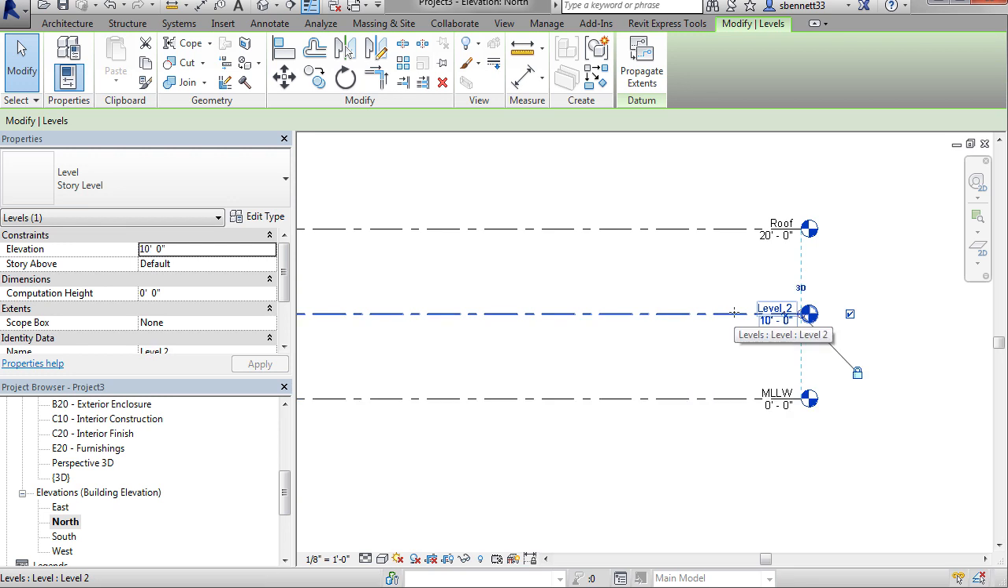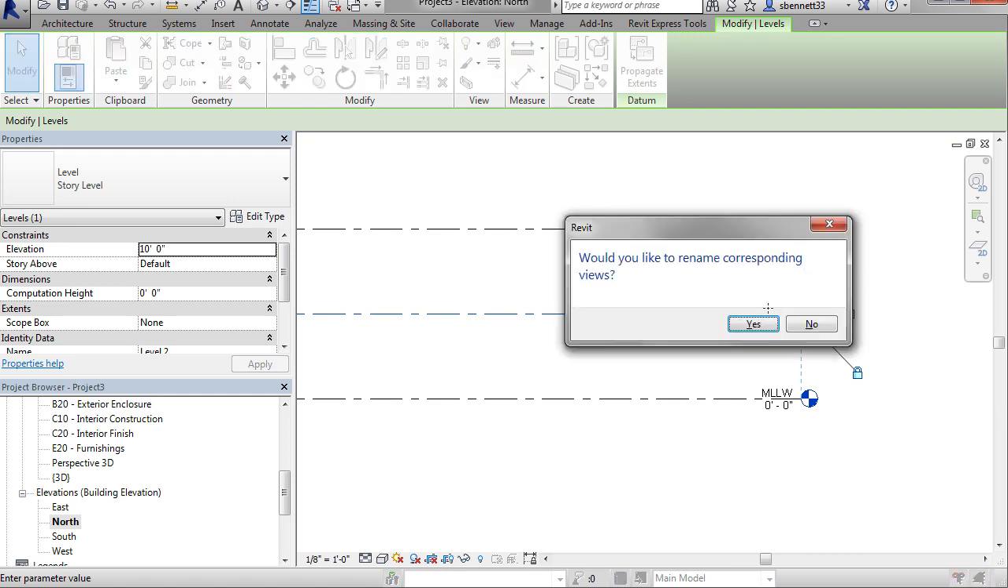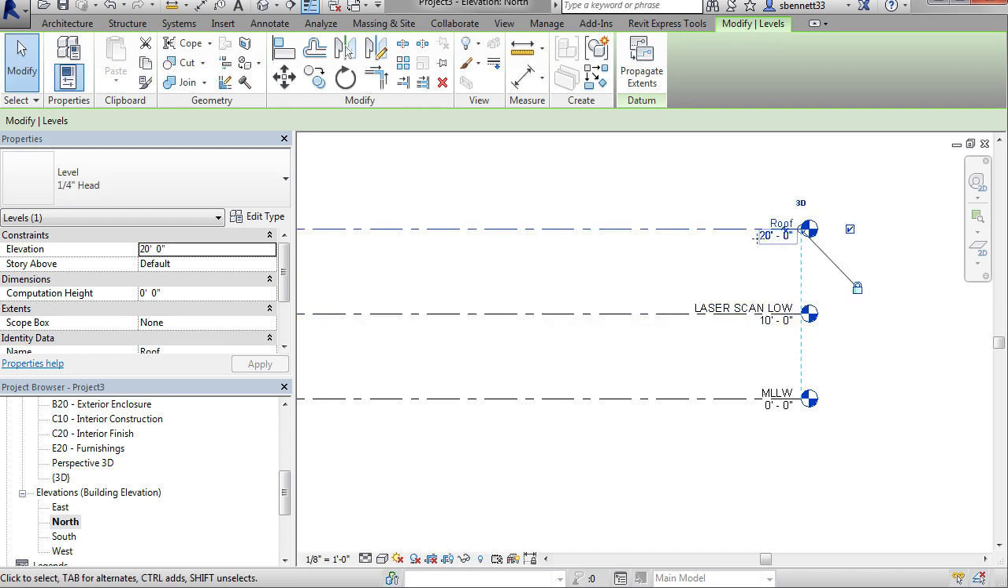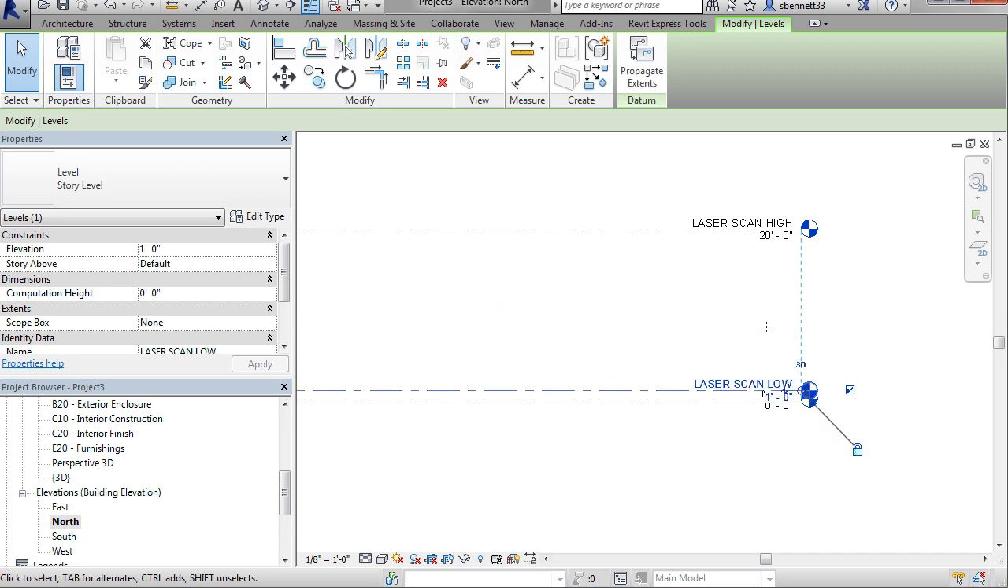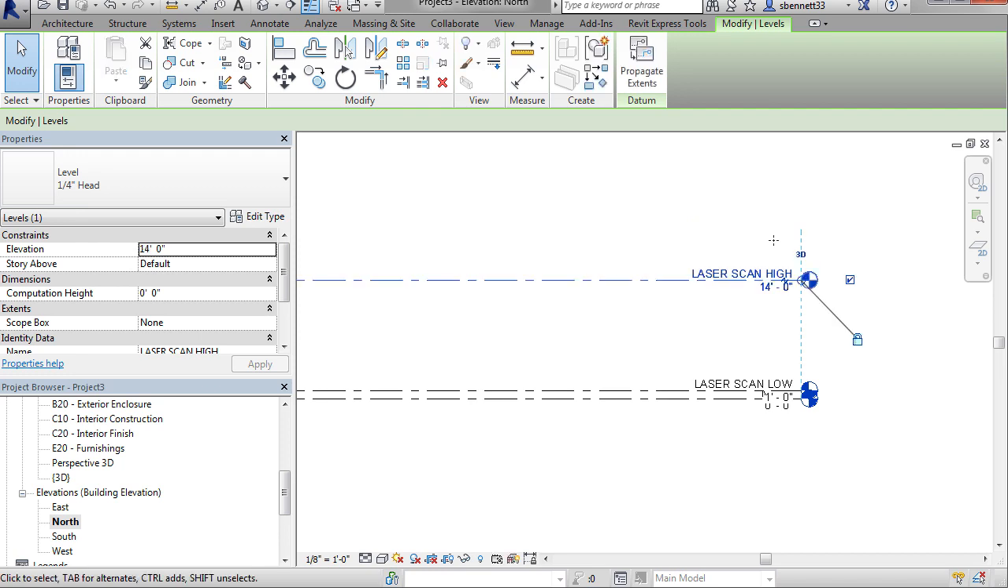The second level, I'm going to name Laser Scan Low. Again, I'll choose Yes. The roof level, I'll go ahead and rename to Laser Scan High. The next thing I'll do is set the elevations for these levels. For Laser Scan Low, I'll set that to 1 foot. Laser Scan High, I'll set that at 14 feet.